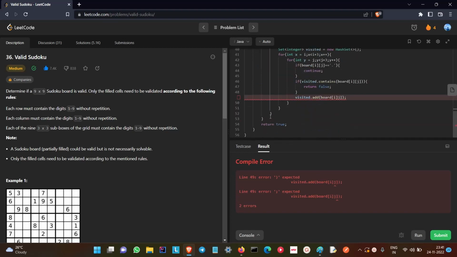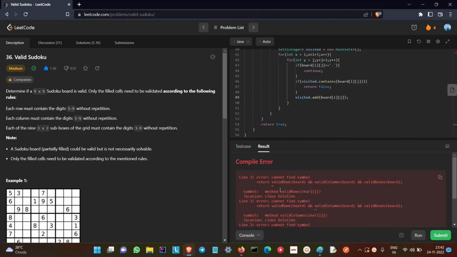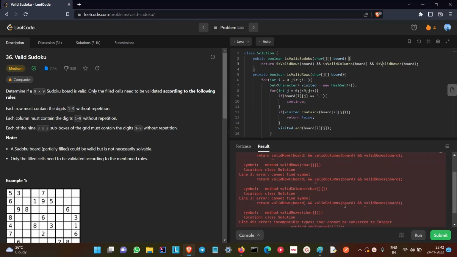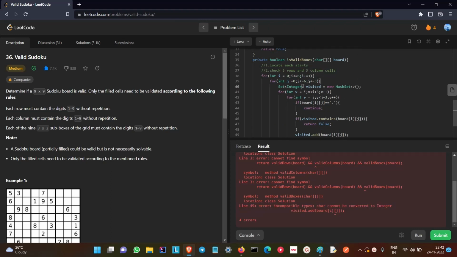So line 49, I remember 49. So let's check this out. Yeah, I have made a mistake in function naming. This valid, this valid, and this valid. So line number 49, this is a set of characters. Since our board has only characters, we are using a character array. Let's check this out.